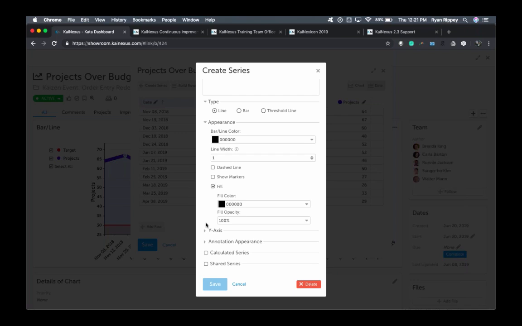This functionality, for those of you familiar with the item curve, makes your line charts look very similar to that. So that was the feedback we got. We know some people like to visualize their data that way, so definitely take advantage of the new styling options for your line charts.